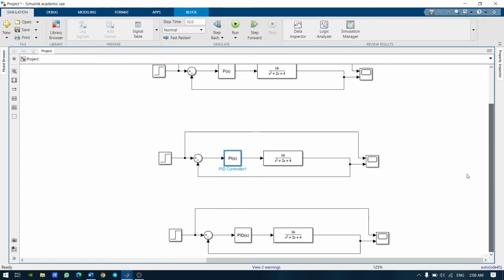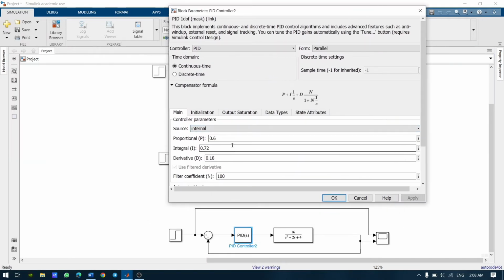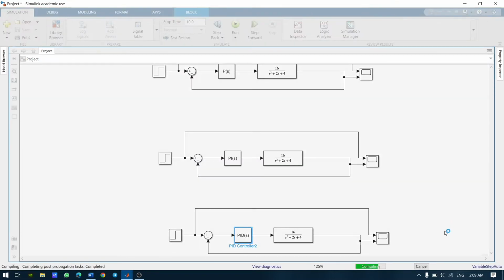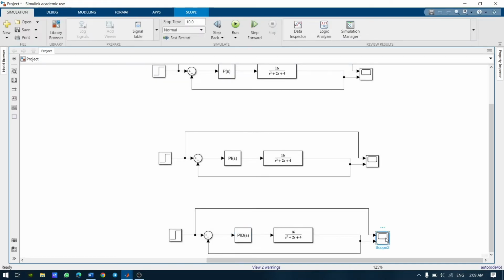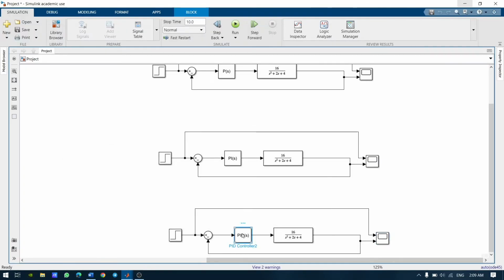And the last one, we analyze the PID controller. We click it. So we enter the values that come from manual calculation. Our proportional is 0.6, our integral 0.72, and our derivative 0.18. Okay, we run it. We open the scope. Okay, this is our output for the scope of the PID controller, and we compare to the PID tuner.